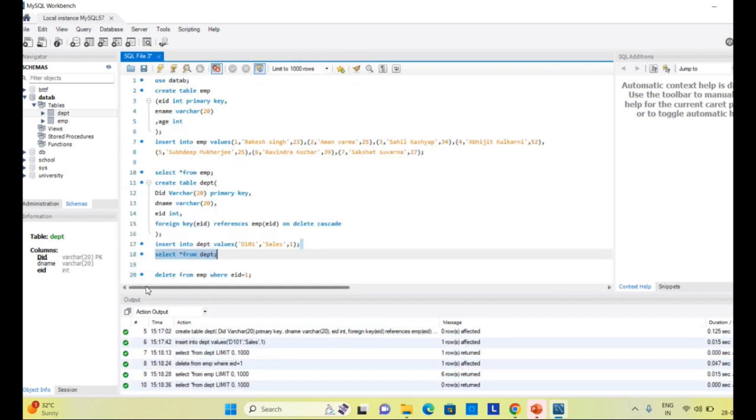So this is the way we define the delete cascade at the time of the definition of the foreign key in the child table. Now we will learn how we can alter the table if the table has already been defined and we have not declared delete cascade at the time of creation.